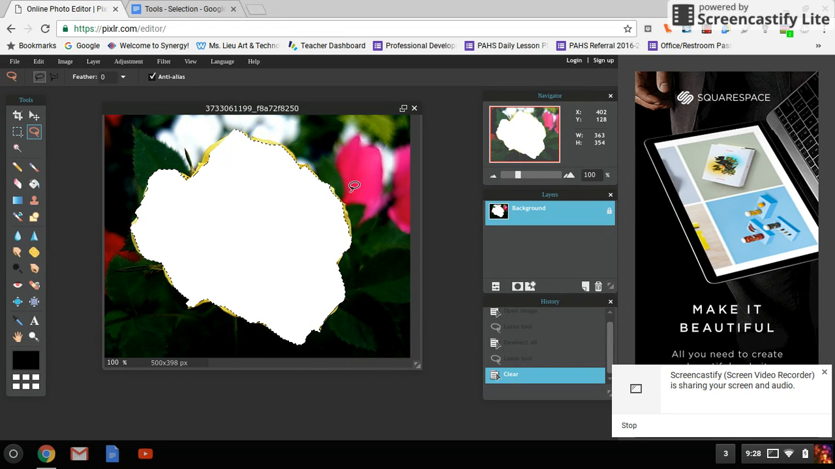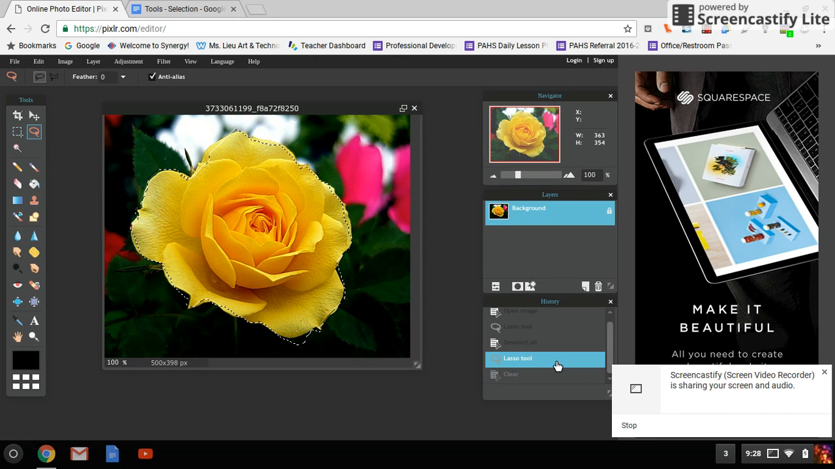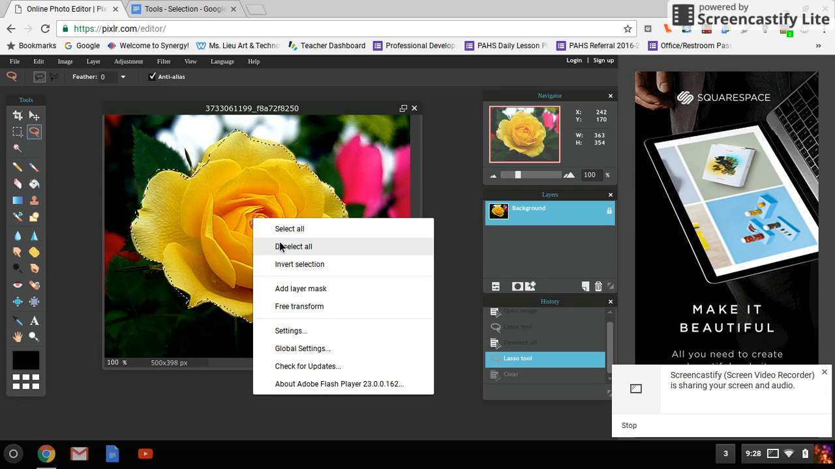If you accidentally do this, go to the History palette and click up one level. That will return you back to where you were. In order to select the background, we need to flip the selection so that instead of selecting the rose, we have the background. To do that, you want to right-click on the image and click Invert Selection.